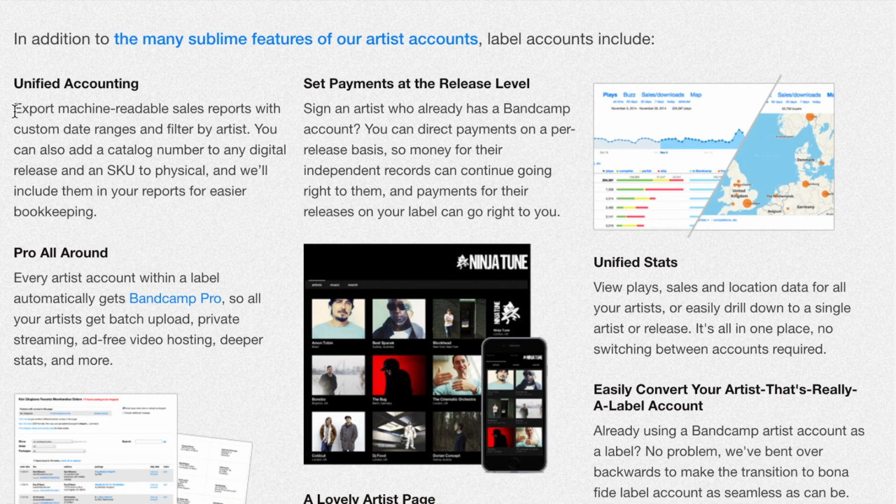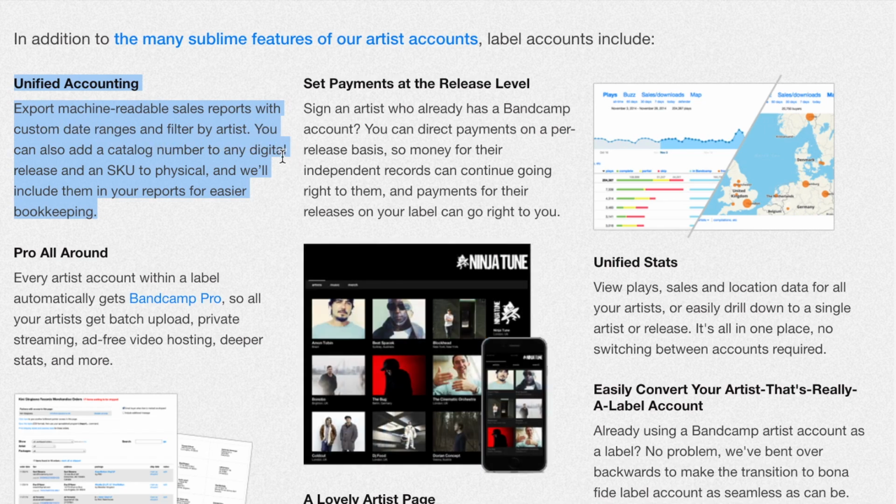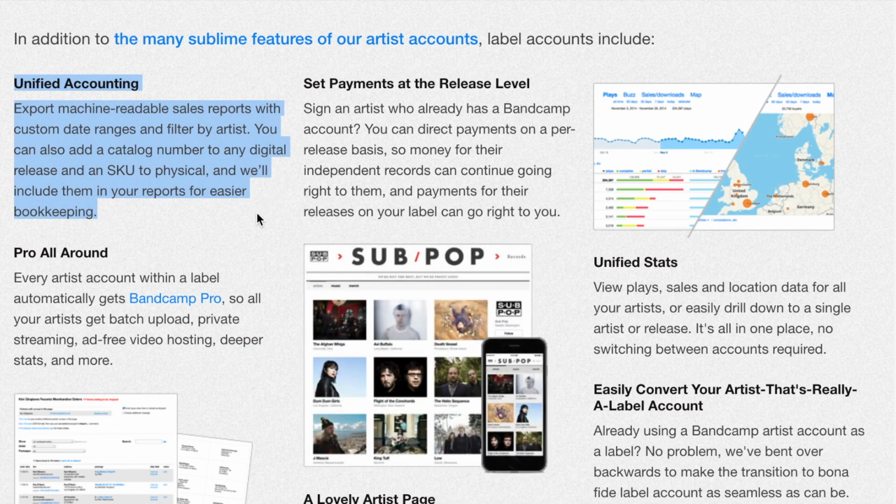So number 1, unified accounting. Export machine-readable sales reports with custom date ranges and filter by artist. You can also add a catalog number to any digital release and a SKU to physical, that's a stock keeping unit, and we'll include them in your reports for easier bookkeeping. I assume this is very much like the standard sales report on the Bandcamp tools page, but with extra filters to handle more artists. This is obviously essential if you want to treat your label as a business, as you'll need to keep all of this information for tax, etc.